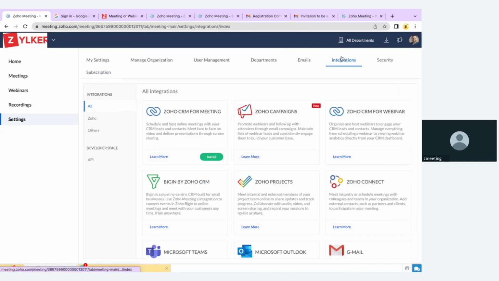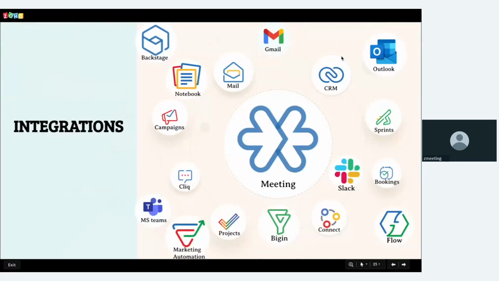Now, moving on to integrations, Zoho Meeting provides integration with other Zoho products such as CRM, Bookings, Campaigns, Mail, Backstage, Projects, Begin, Connect, and Flow. So not only the integration with Zoho products, we also have the integration with third-party major applications. We have already seen the Google Calendar sync with meetings and webinars from Zoho Meeting settings. The other integrations that we have over here are Microsoft Teams and the Slack integration.